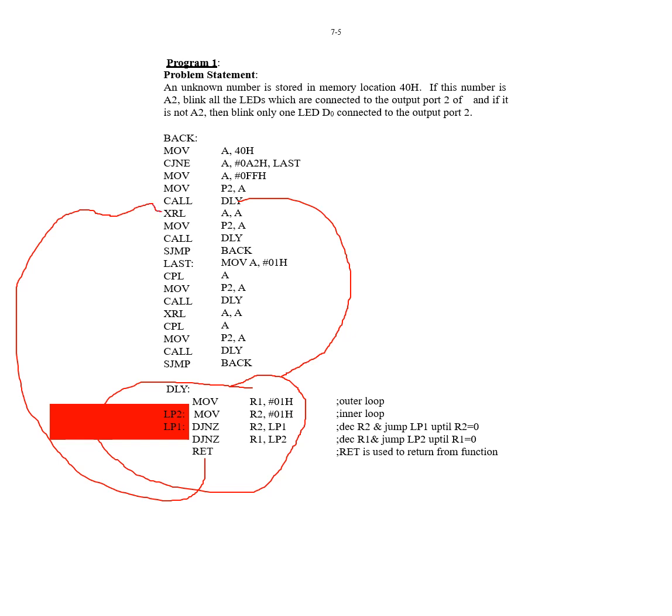Now what is XRL A, A? Whatever may be the value of A, XRL A with itself will become 0. Move P2 comma A, now all the port will be 0. Before, all the port was FF; now all the port will be 0. Then call delay, again it will go there. Return: after a certain delay, it will return, meaning it will go to the instruction coming after call.